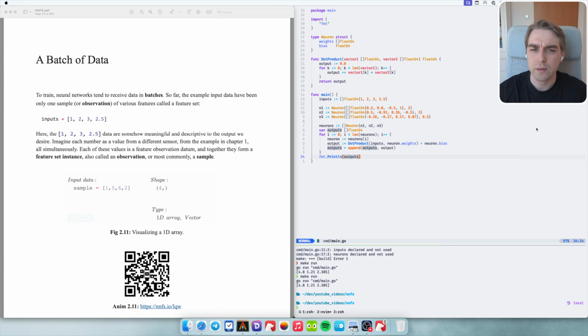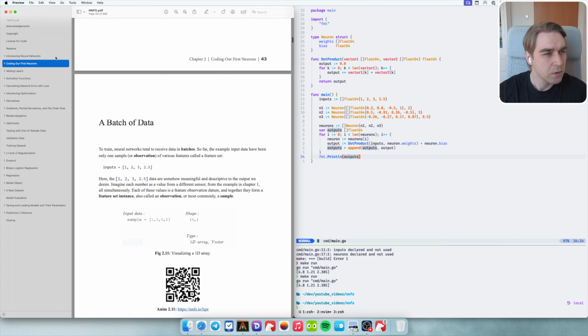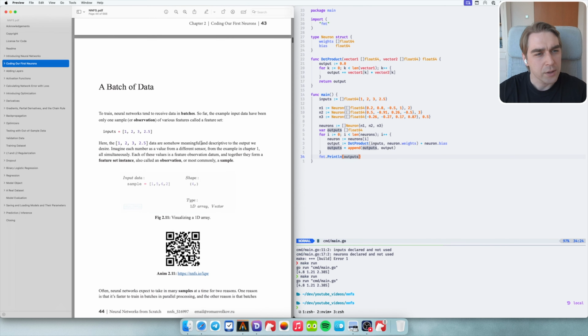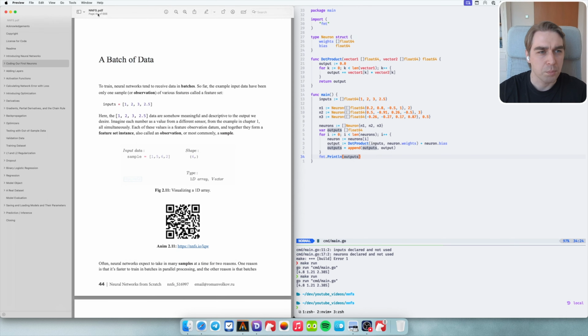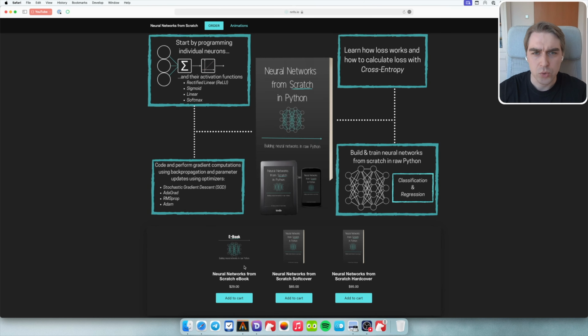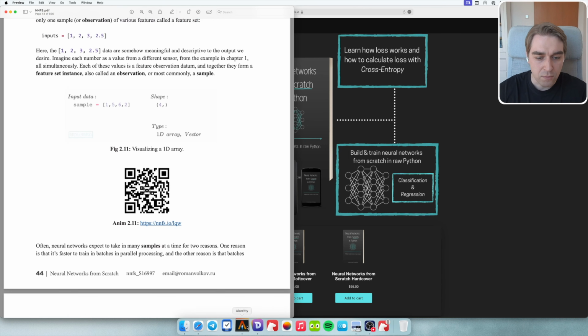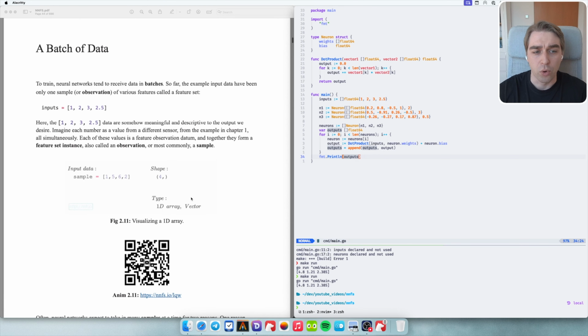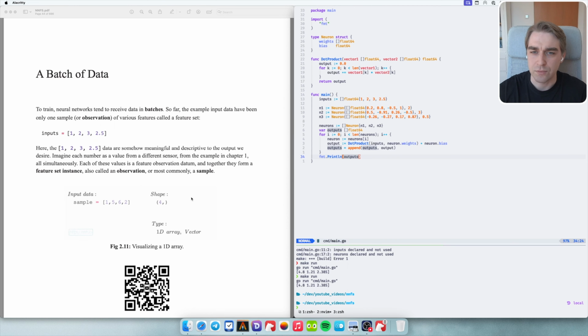In the previous video, we checked half of chapter 2, called Coding Our First Neuron, and today we'll continue from batching the data. To study these neural networks, I'm using the Neural Networks from Scratch in Python book, but I'm writing everything in Golang, just to make things more challenging for me.